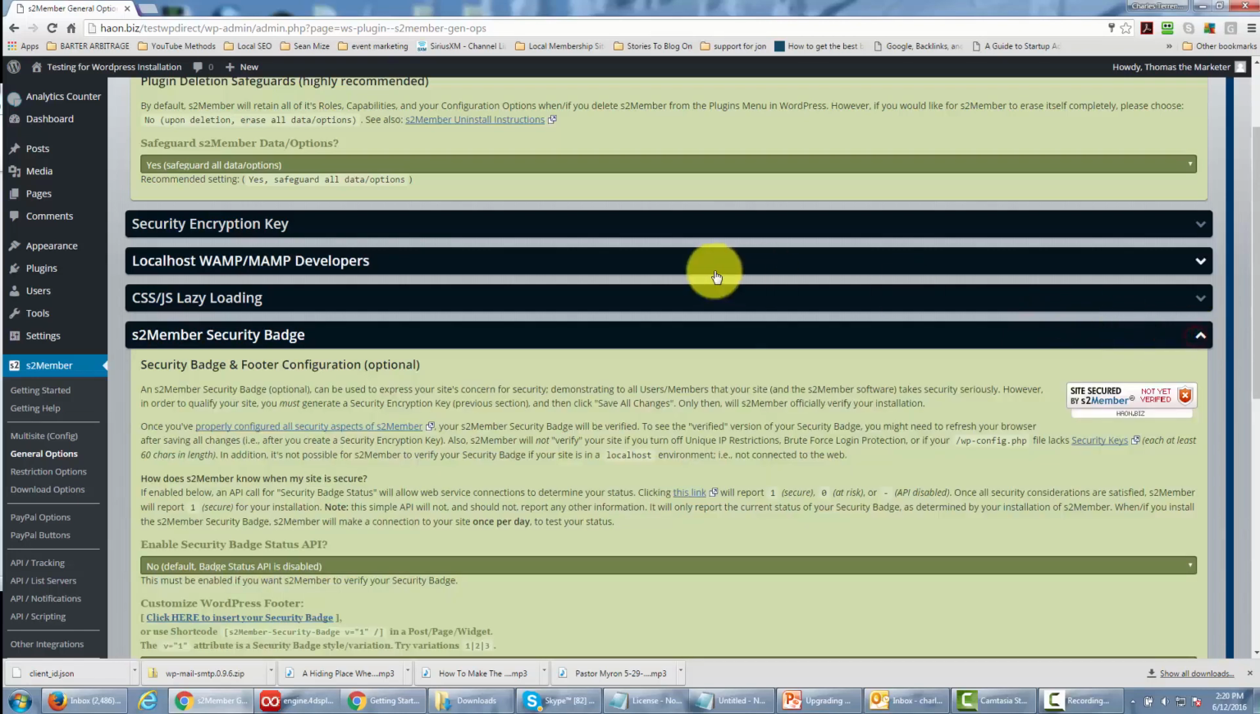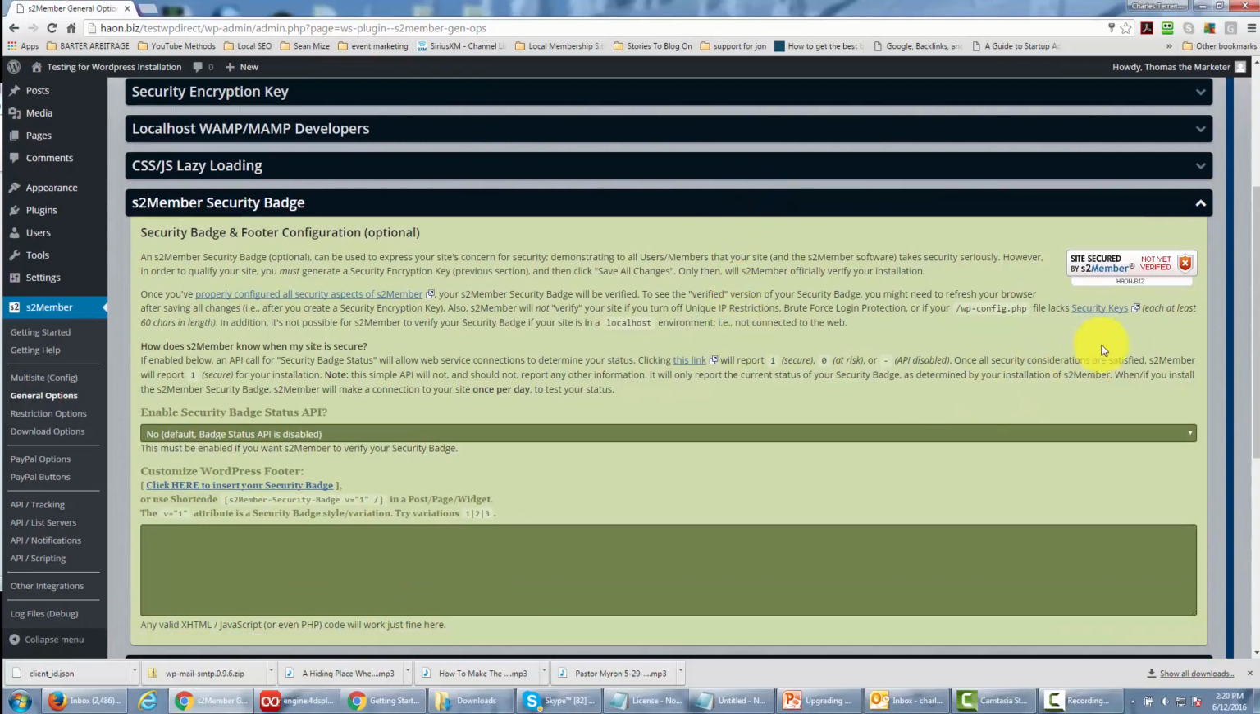The S2 Member security badge will allow you to put a badge on your site, like the one that I'm hovering over right now, that says that your site is secured by S2 Member. And this is a personal choice. This is something that you don't have to do. It will not necessarily affect how you run your membership. So if this is something that you choose to do, you can certainly do that by following the instructions here. We are not going to go through that process. We want to do what is necessary to get our site up and running with JVZoo.